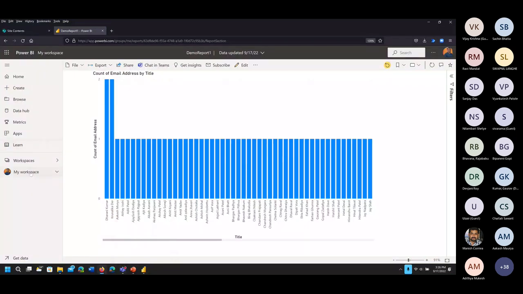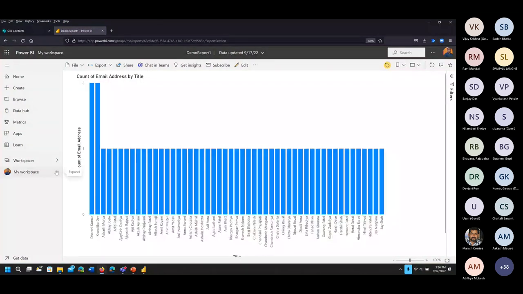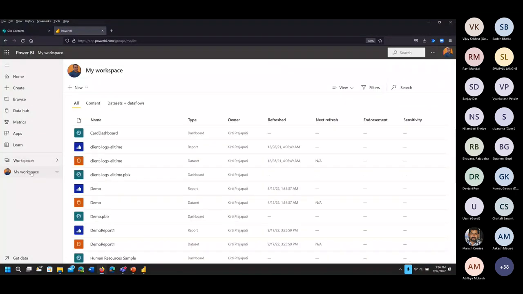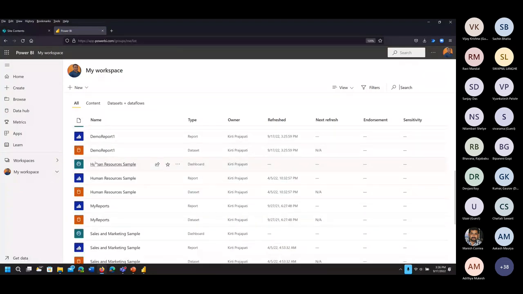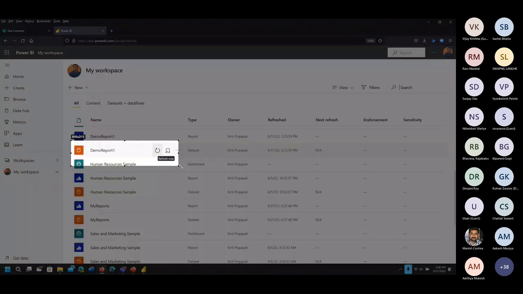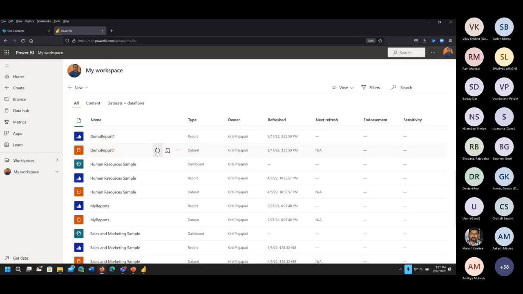Now, what happens if we want some data to update frequently? I was talking about auto refresh or scheduling the refresh. So you have to select your workspace, and from there the dataset you want to refresh on a scheduled basis. For this dataset, you can see this refresh icon, this one. That is basically used to refresh your dataset forcefully. If you click here, it will refresh the dataset immediately.